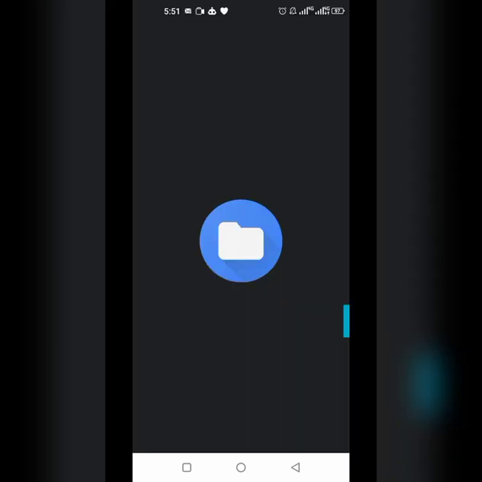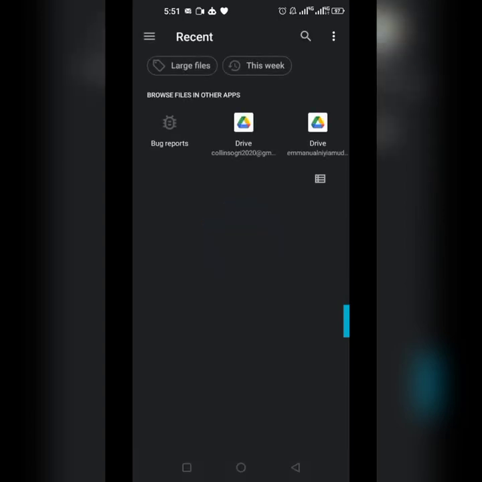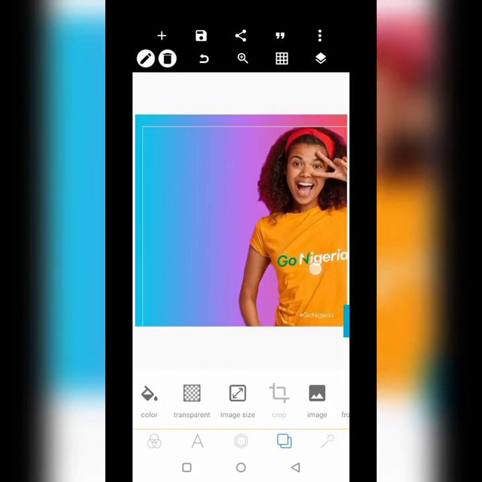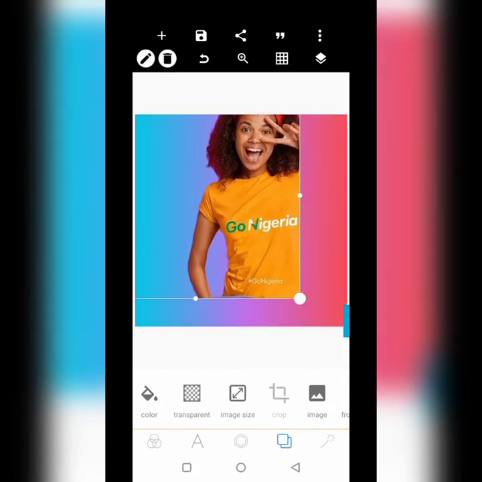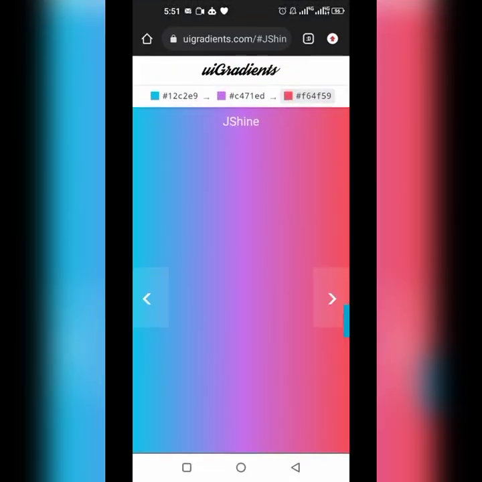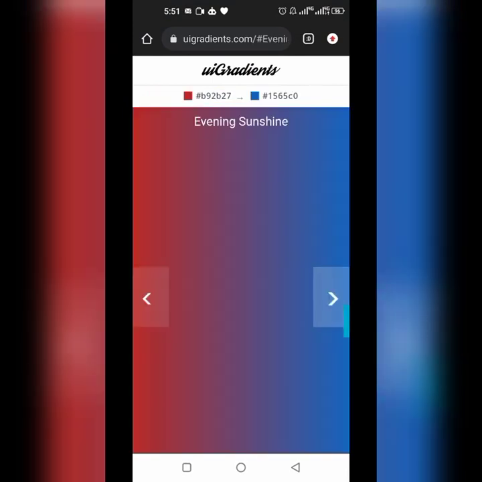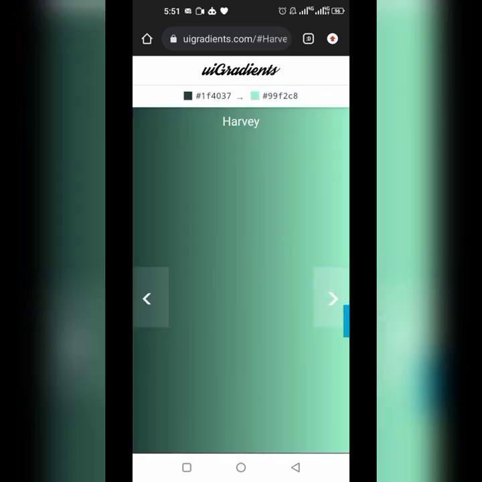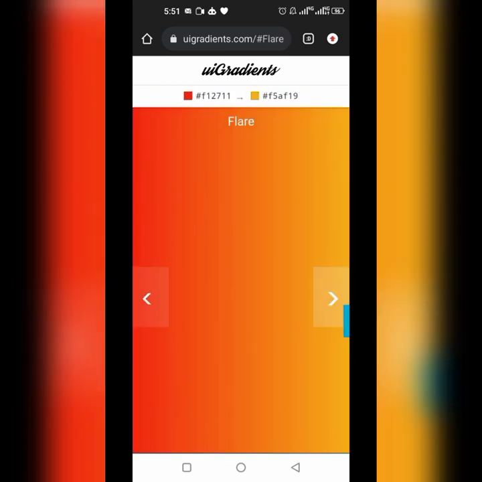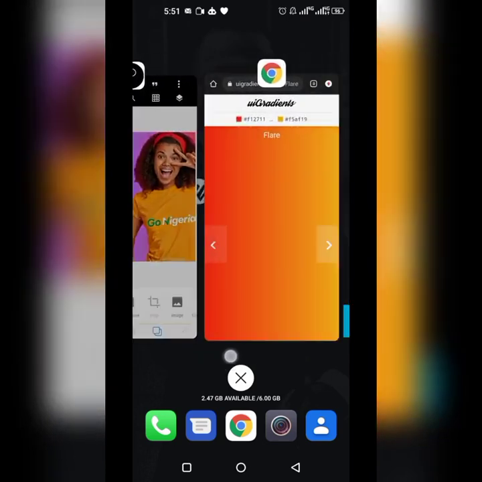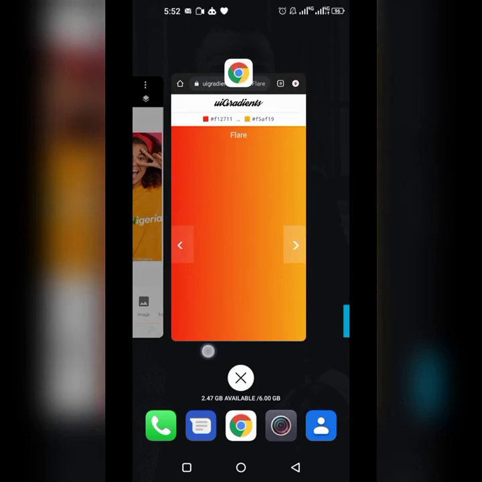Now I want to bring my design. The picture you're going to be using should be blending with your background. Now this picture is what we are going to be using. All right, so I want a gradient that would work very well with my picture. So I will just be searching. Okay, so I'm having the picture in my mind. This one can work, this can work. All right, so let's try this.